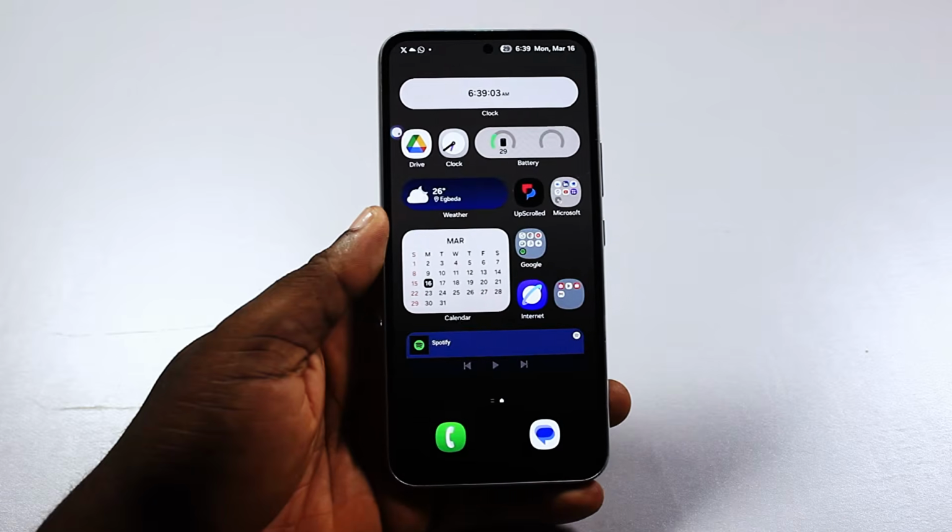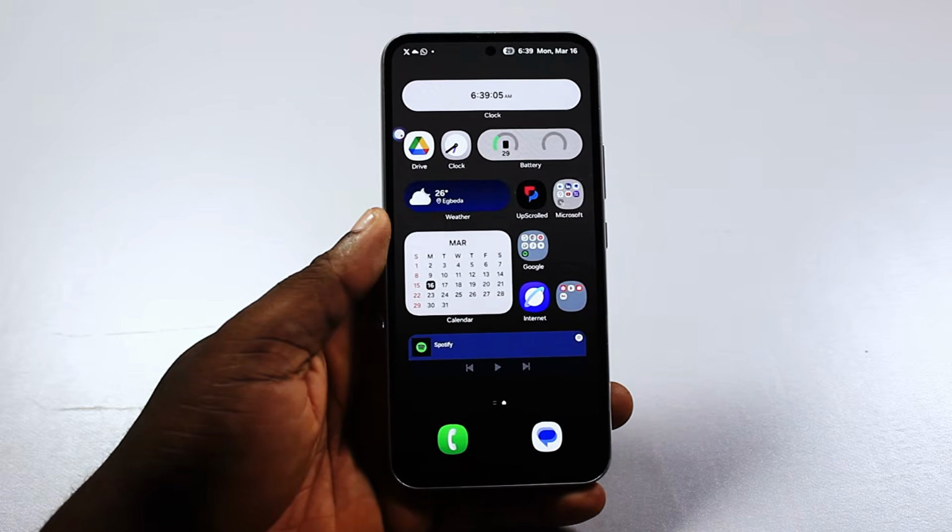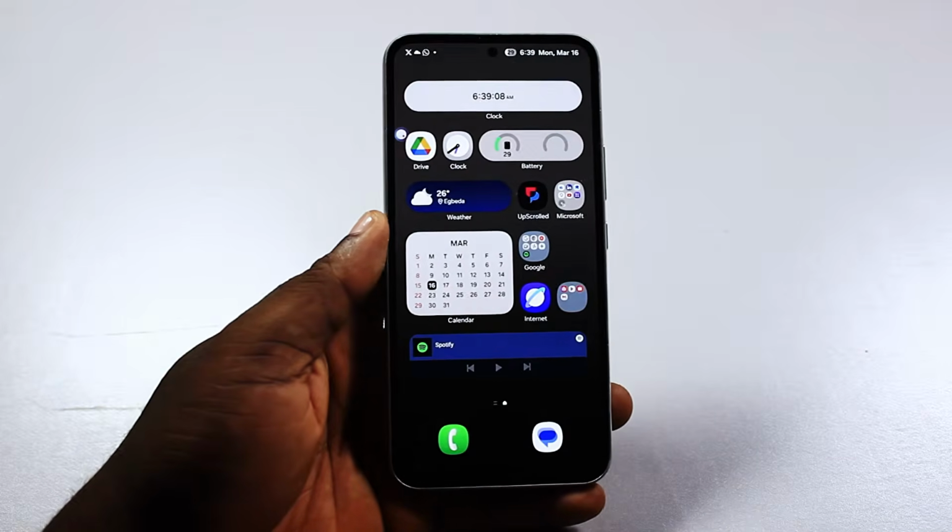Alright guys, a quick one. Here, I'll detail how to enable or disable Now Bar on a Samsung phone.